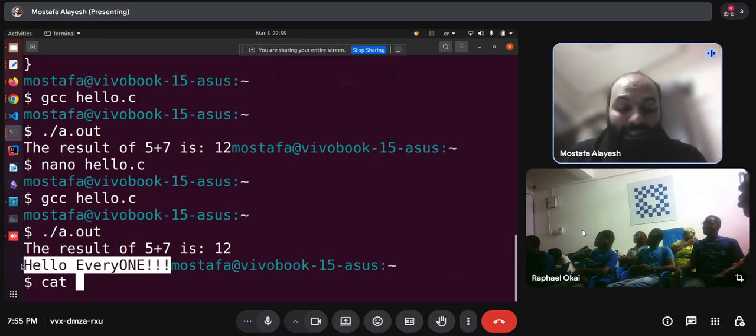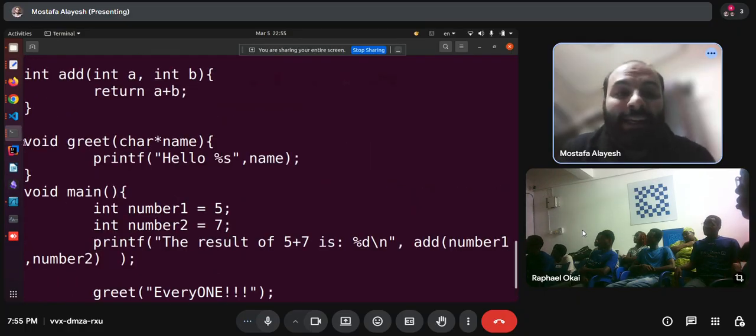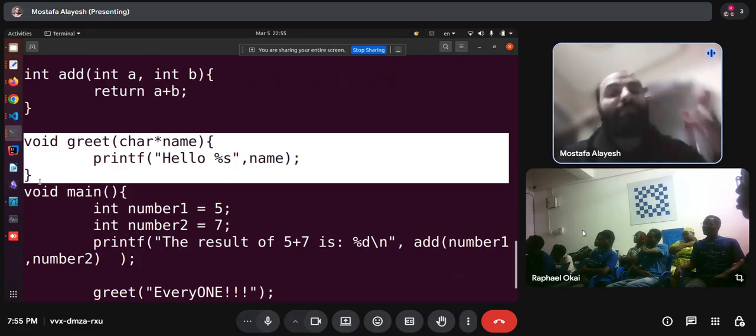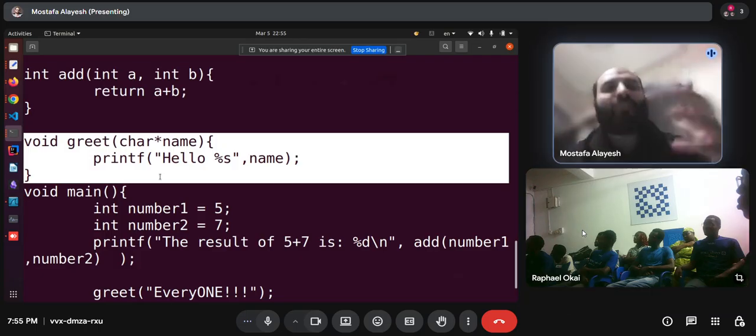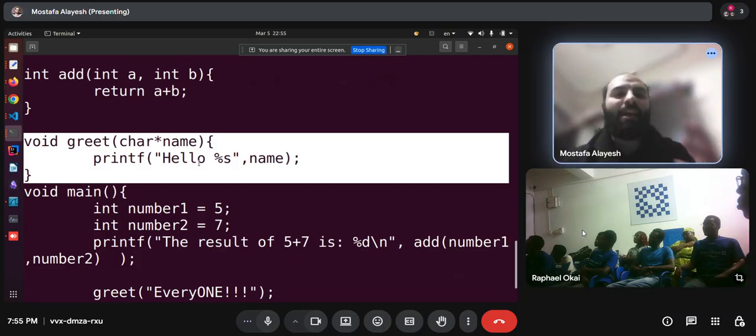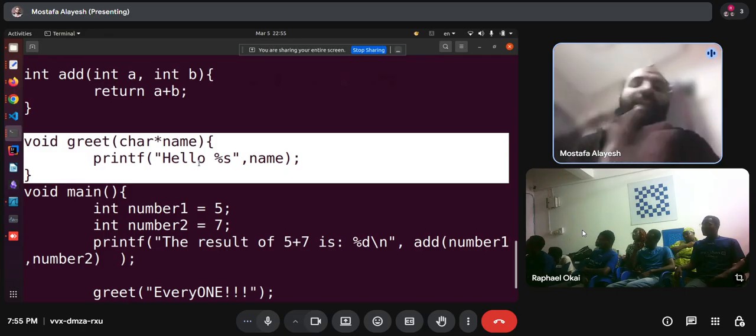Now look at the code. I have a function that will not return a value. It has no result. It's just doing things. It's printing to the screen. It's drawing a rectangle. It's like doing something in the external world. So I don't need anything from it as a result.